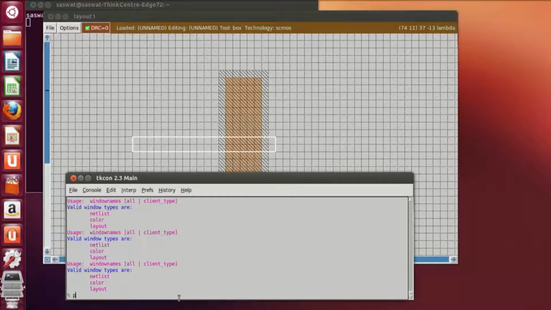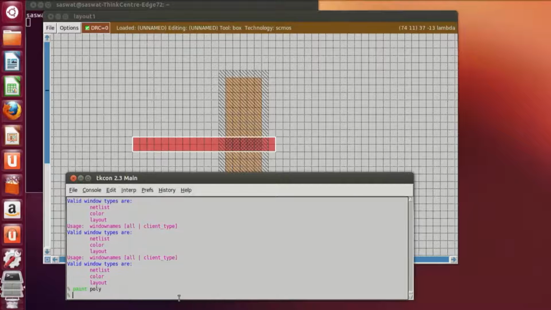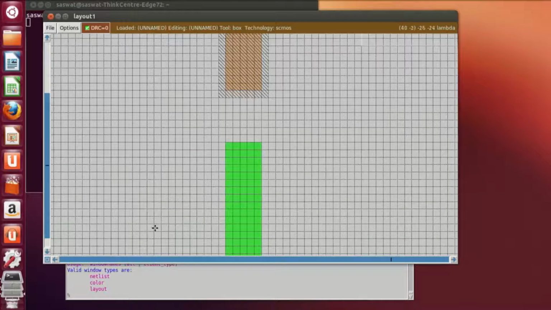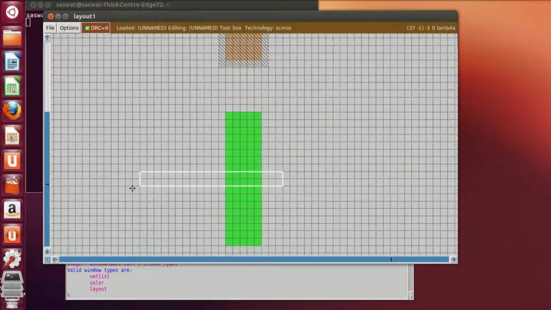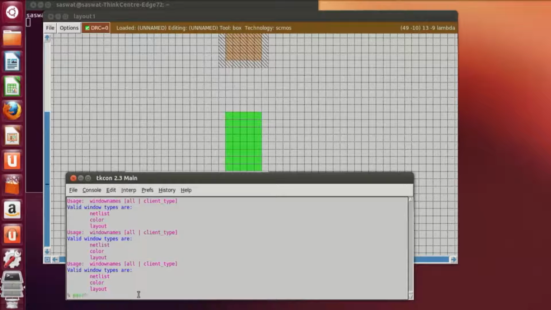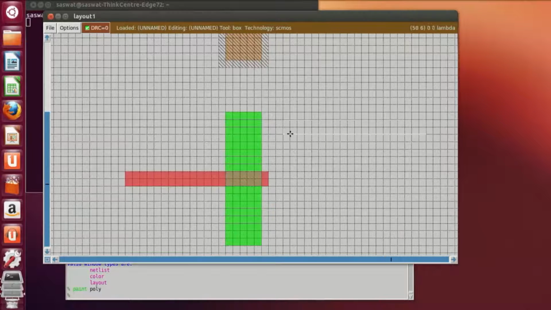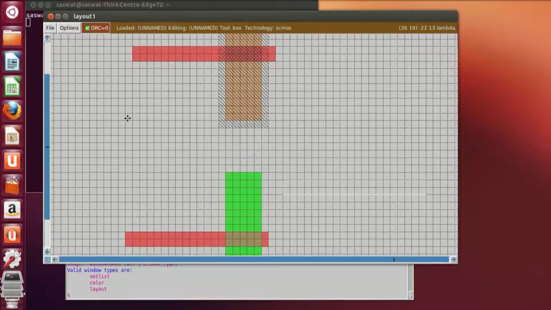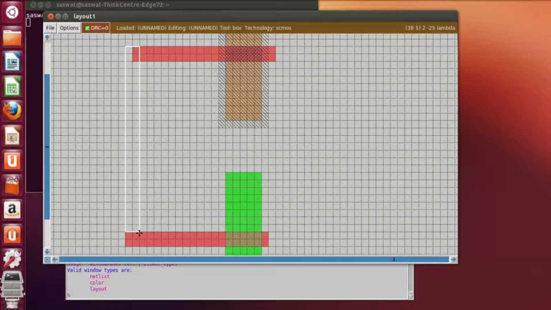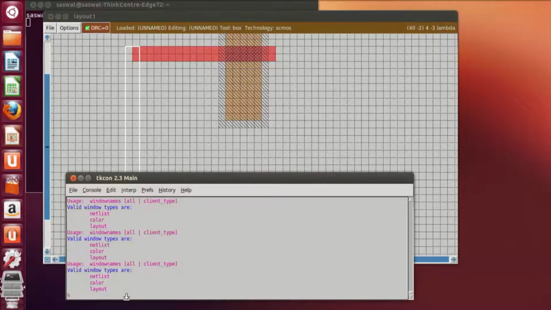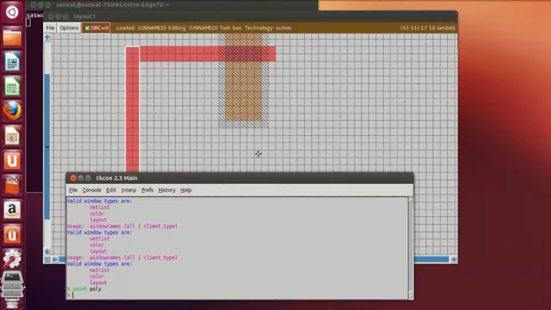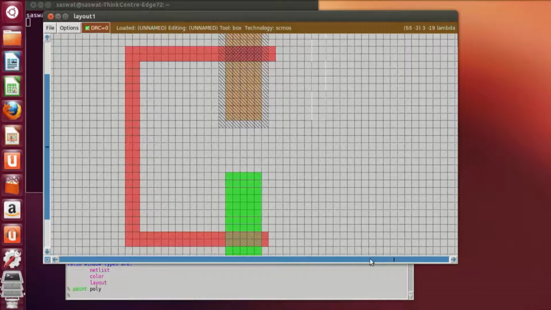Okay, type paint poly. Paint poly. Now the gates are also drawn. Now we have to connect from here to here. Paint poly. Now the gates are shorted.